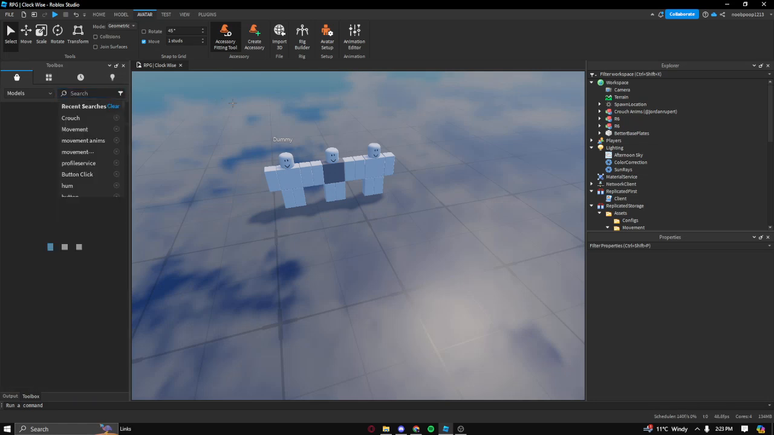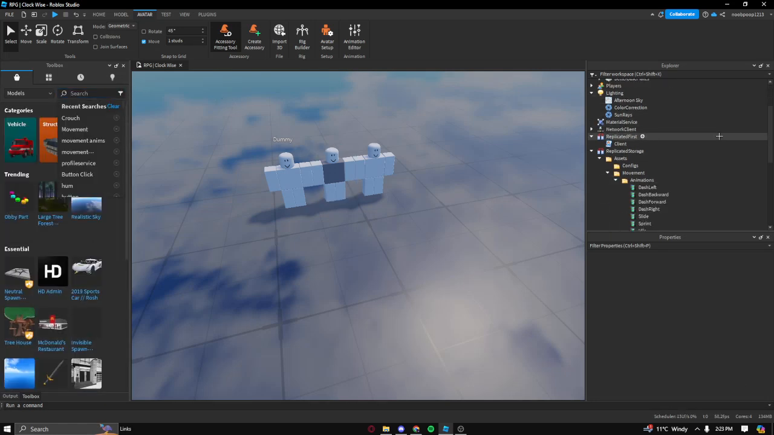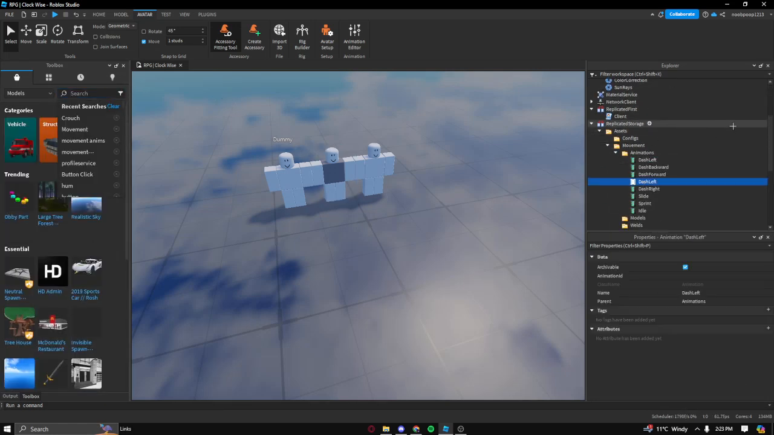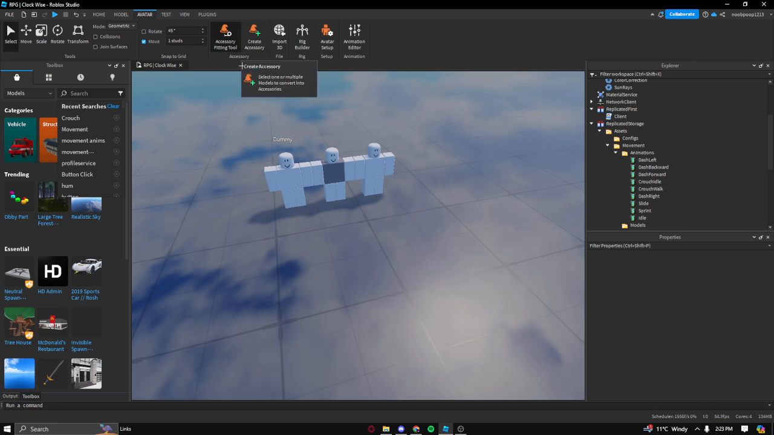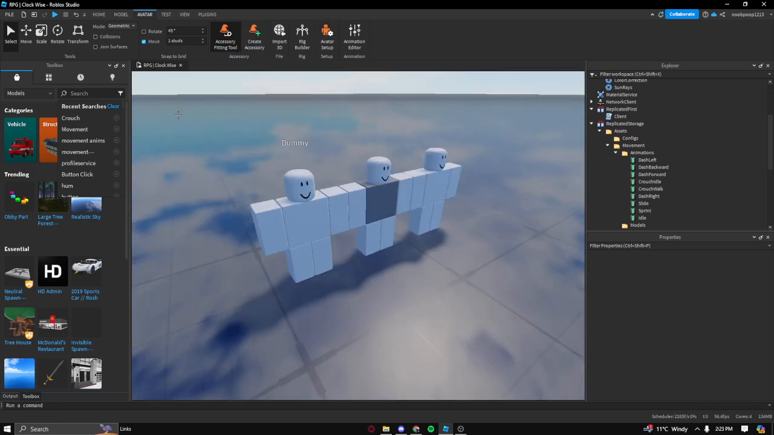Okay. So we're gonna have crouch idle, crouch walk, and we have slide, crouch, crouch walk. Let's have one for when you're on an edge.